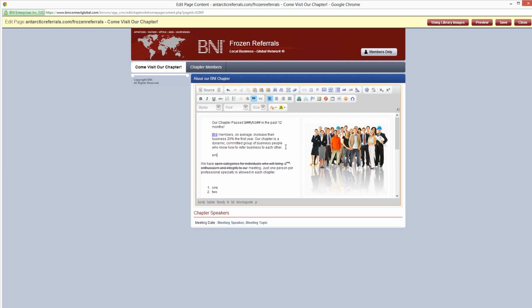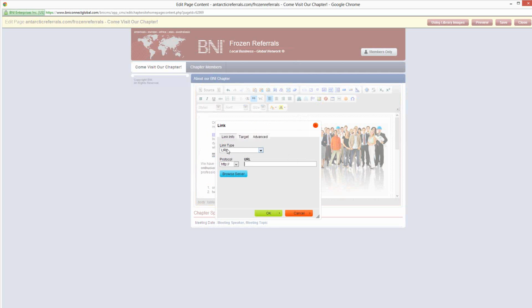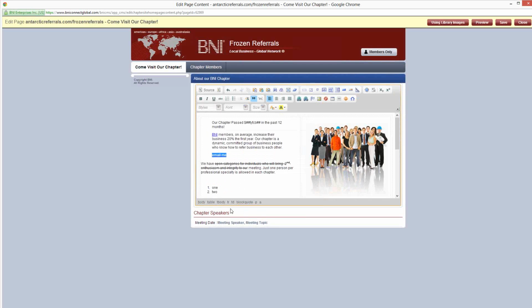Similar function is you can do something like email me and link that so that it opens up a new message. To do that, I'd click on the link button again, but change the link type to email. What email address would you like that to go to? You can put in a default message subject and message body, and then when people clicked on email me, it would open up a new message.